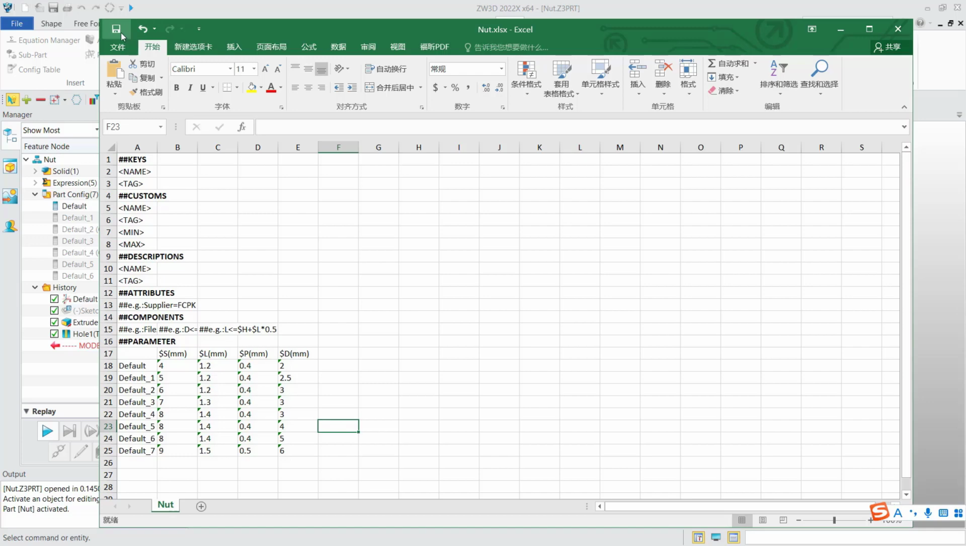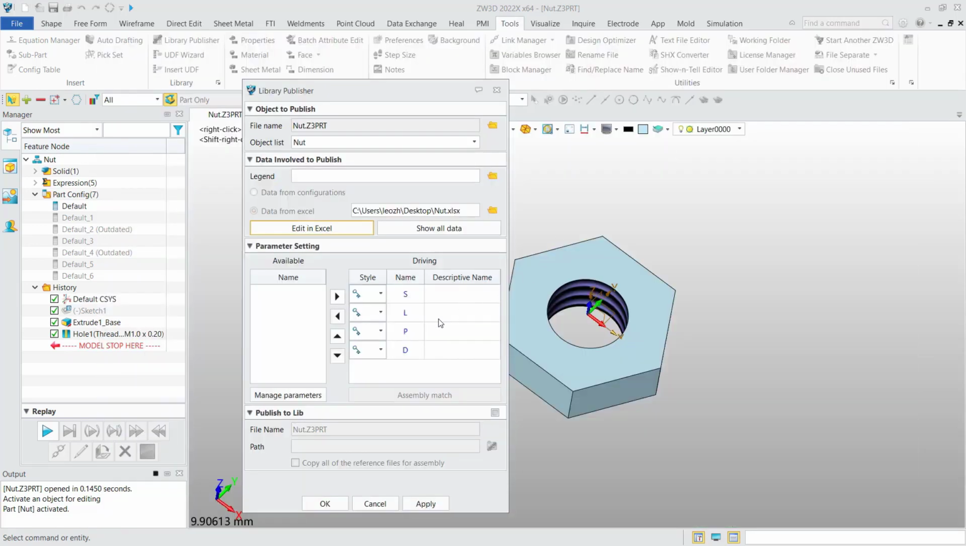Okay, we save it. And in the lower area is the parameter settings. Here you can see on the left are the available parameters, and on the right are the parameters you want to publish.